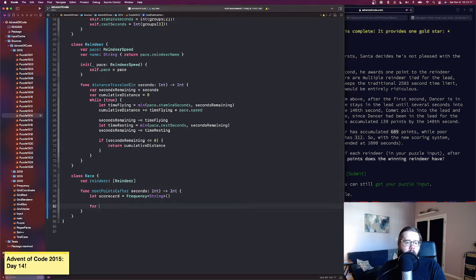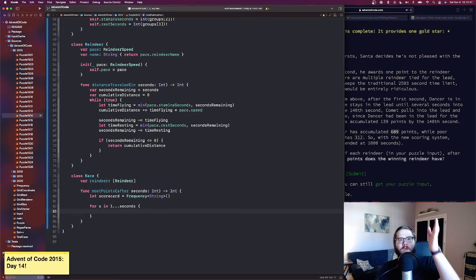Then for s in 0 ... less than seconds. No, actually 1 ... seconds, because second 0 is not going to be anything. They're not going to move. So we're going to start at second 1, and if we're doing 1,000 seconds, then we're going to end at second 1,000.